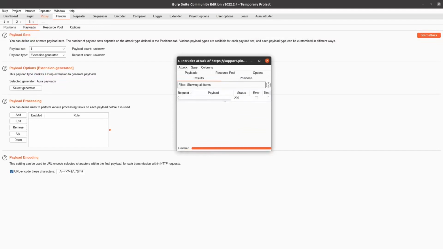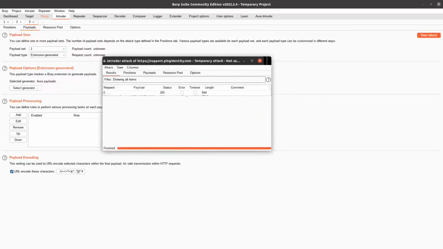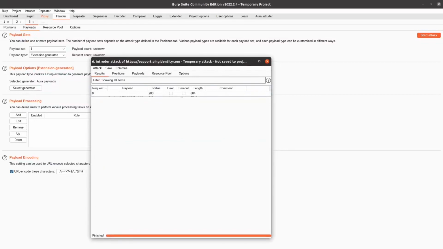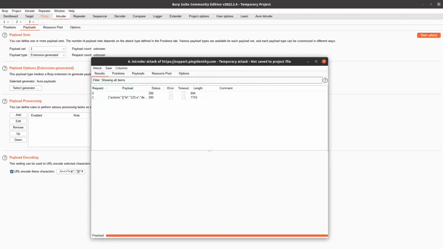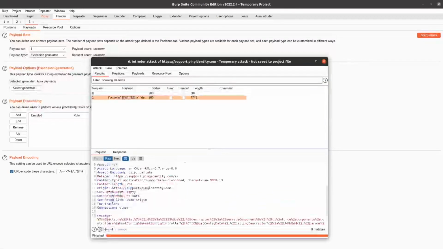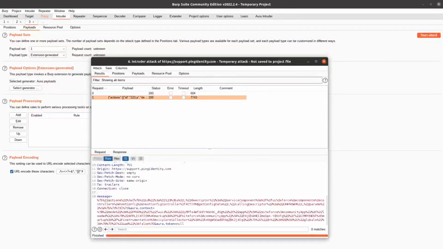Whoa, it tried to pull a Houdini for some reason. That was weird. Yeah, so you can see there's 2 requests, and this is the one with the payload.